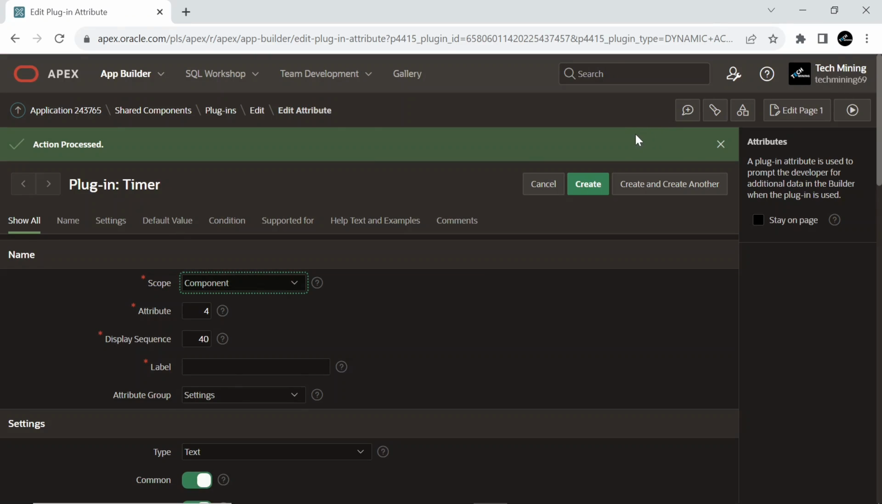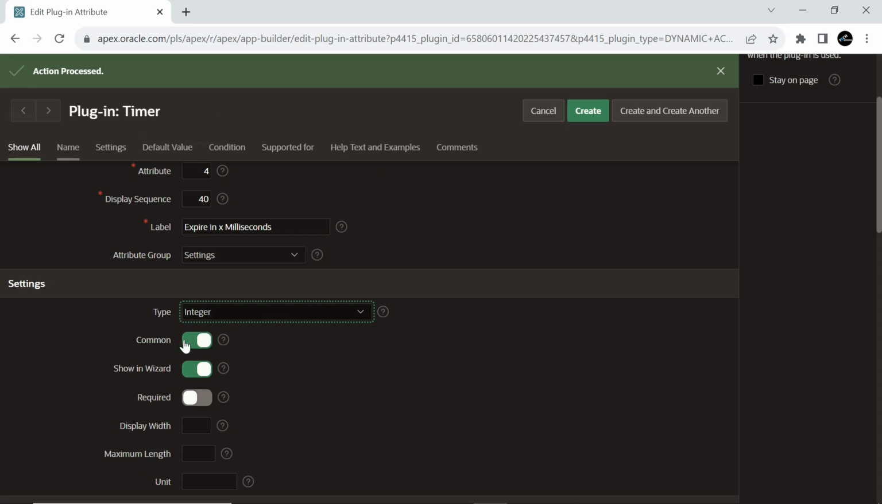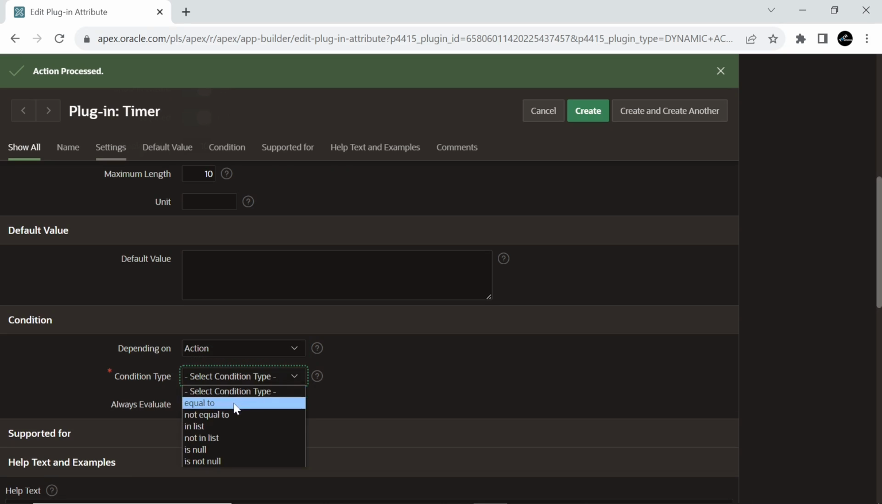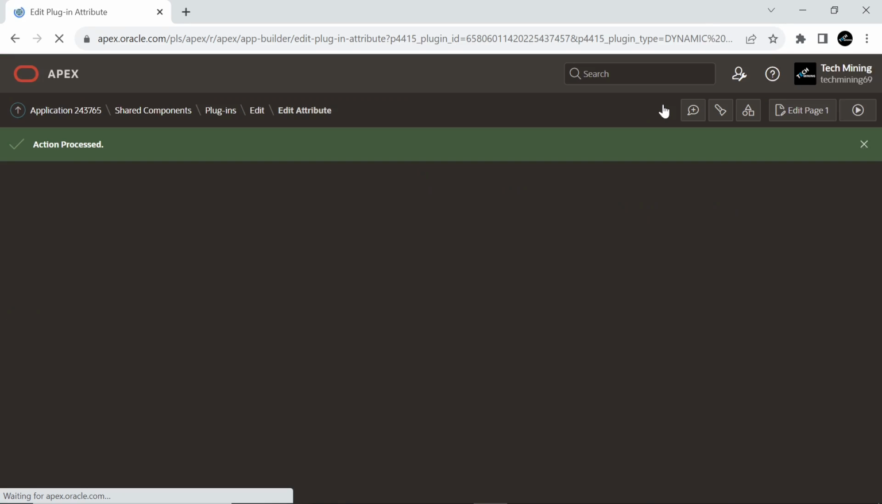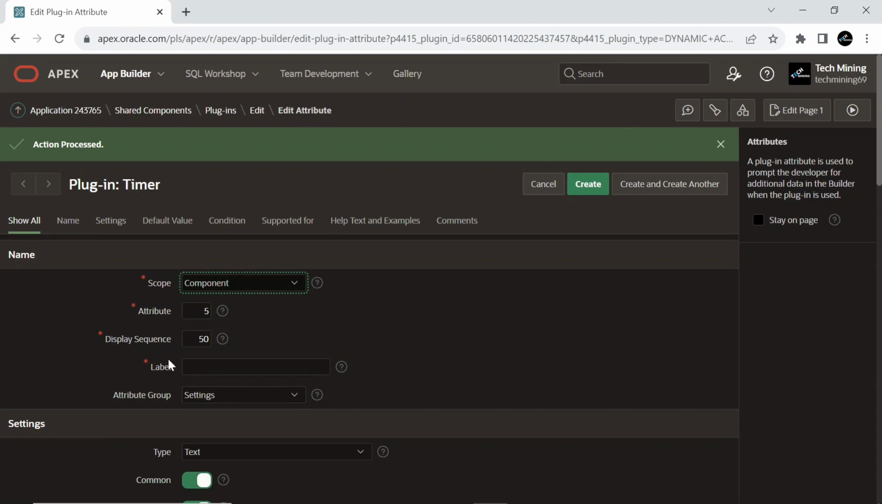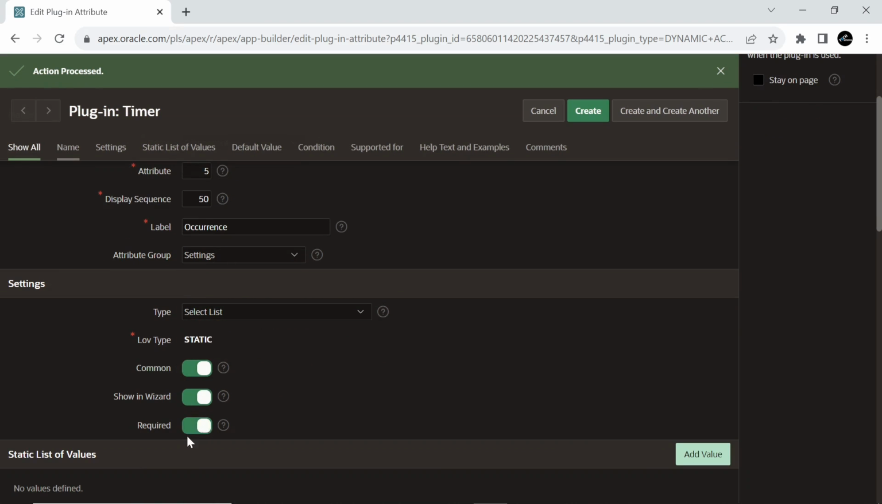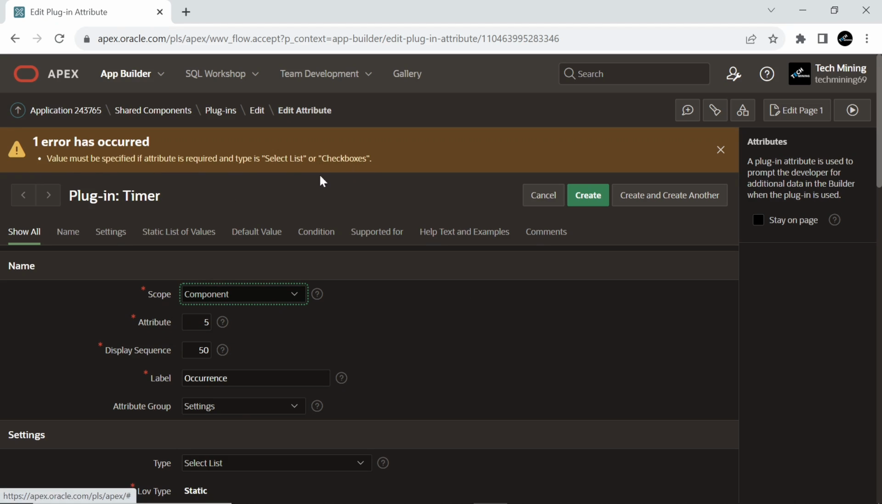Create another attribute, this will be the fourth attribute. Let's add the last attribute for this plugin. Here we have to add values to display in the select list. Click the button Add Value. First we have to specify a default value for this plugin attribute.